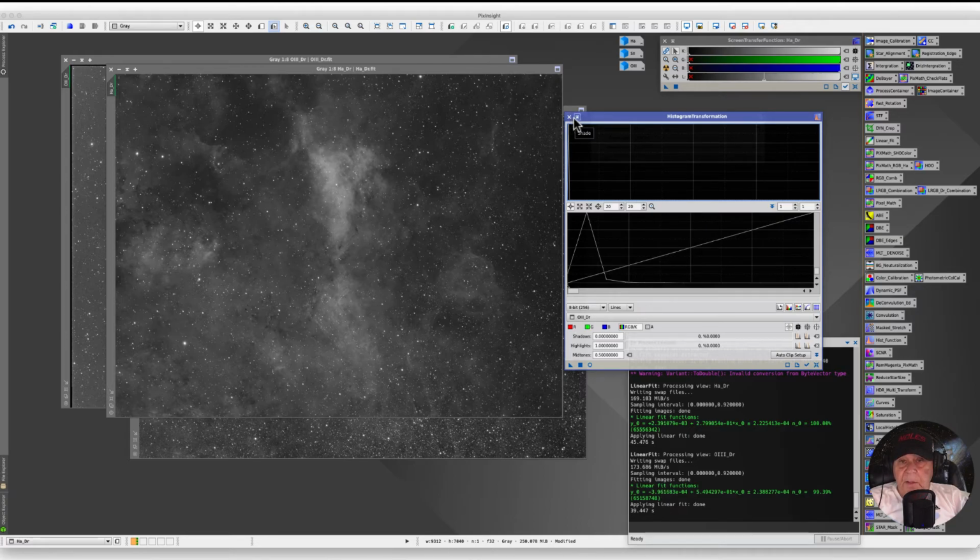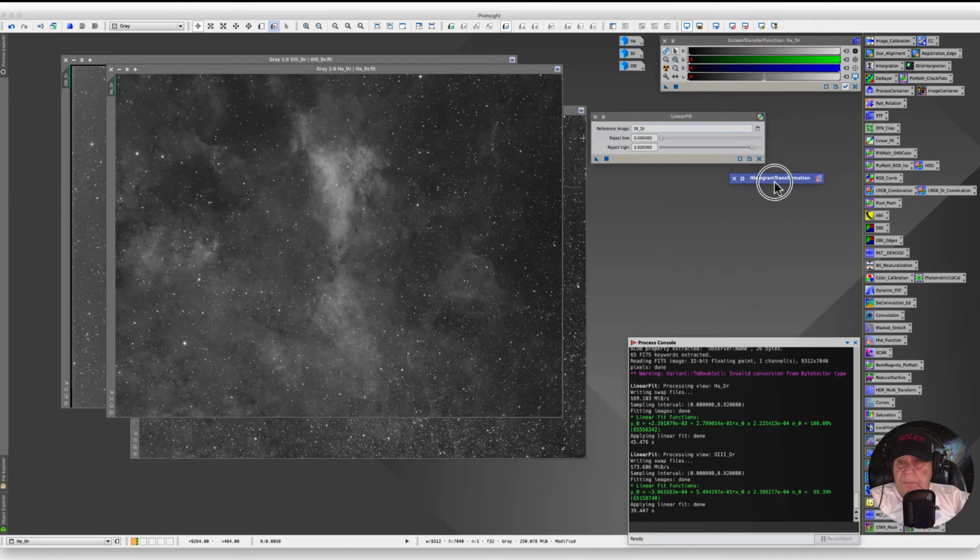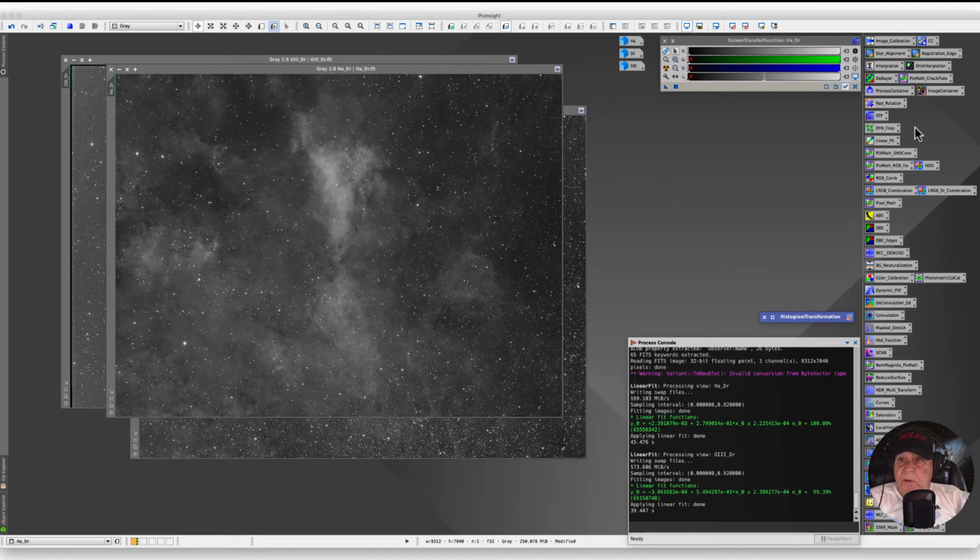So again, we won't need this for a while. I'm going to bury that, and we will bury the linear fit, which sits over here. I usually do this after I've done my linear dynamic crop, but when we come back, we're going to use the dynamic crop, and that will be in part 5, and I will see you then.